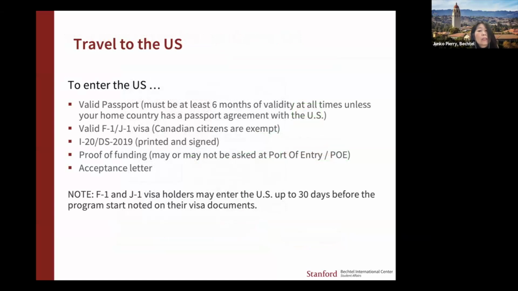In order for you to enter the country, these are the documents that you do have to have. Most important document, which is a valid passport. It has to be valid at least 6 months into the future, unless your country has an agreement with the United States. So if you know that your passport is going to be expiring soon, then we do advise students to obtain a new passport first, and then apply for an F1 or J1 visa. And again, unless you're Canadian, you will need to have a valid F1 or J1 visa in your passport.